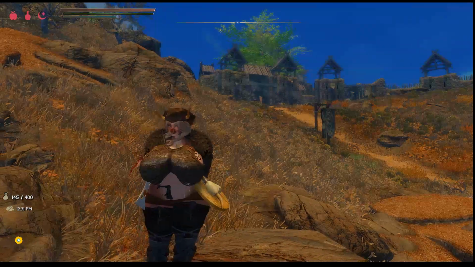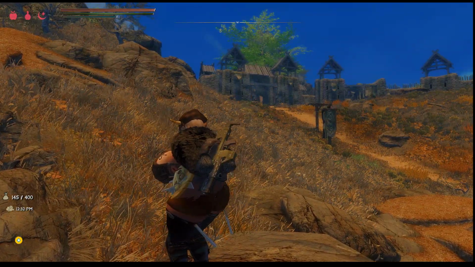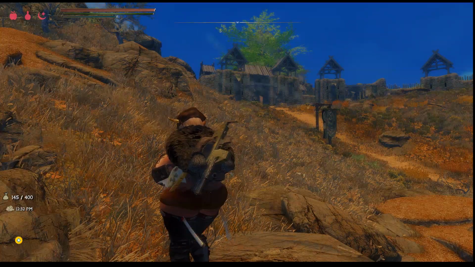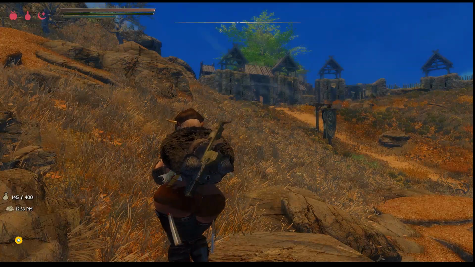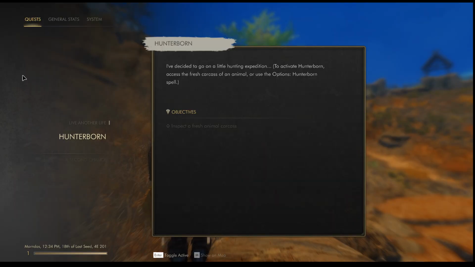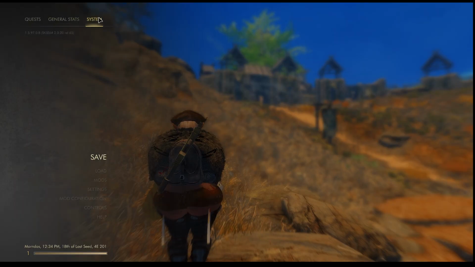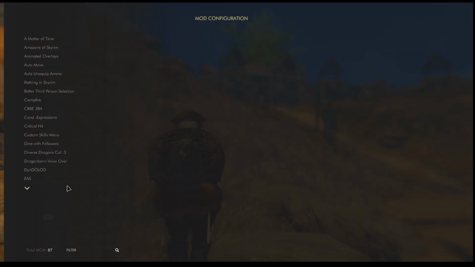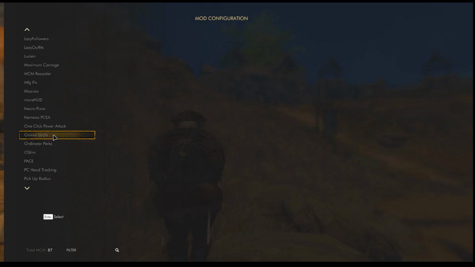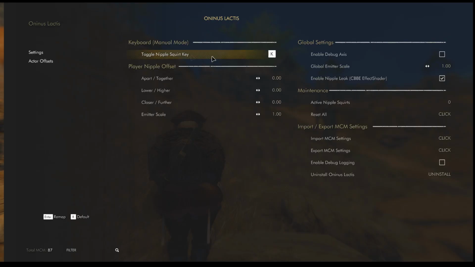If you don't like it, you can go into the MCM, because there is an MCM. So first, let me toggle this off just in case. I'll hit the K key again, and then now I'm going to open up my MCM, and we're going to scroll down until we see... I can't even remember the name of the mod. Okay, yeah, right here, Ominuslactis. So you could go into here. You can change the hotkey if you don't like it.